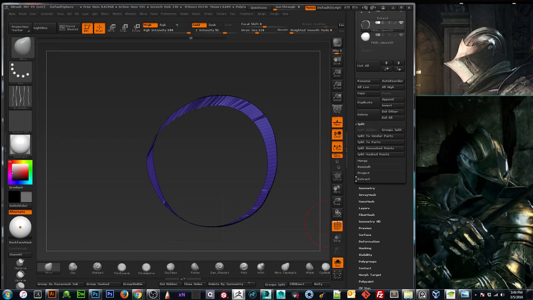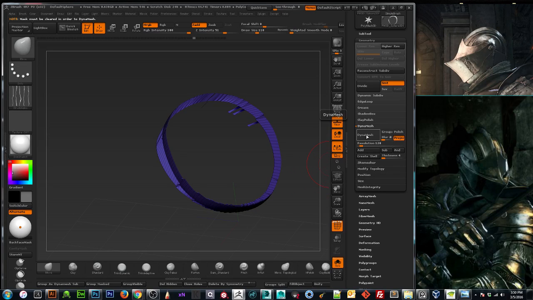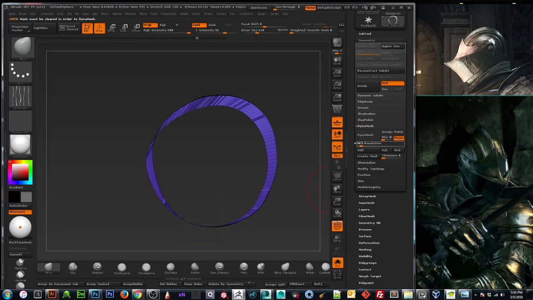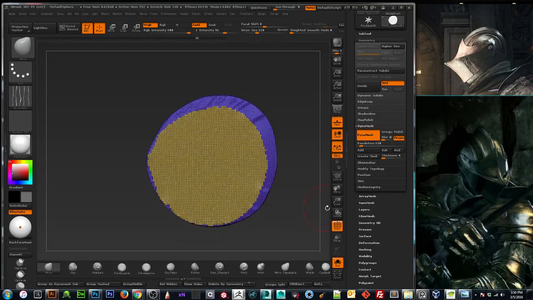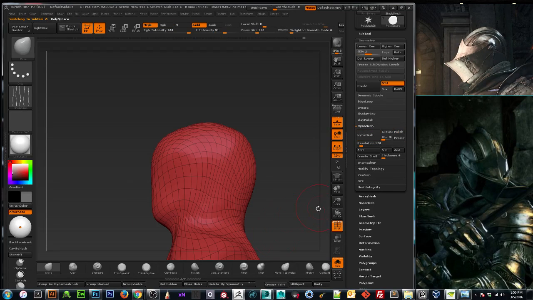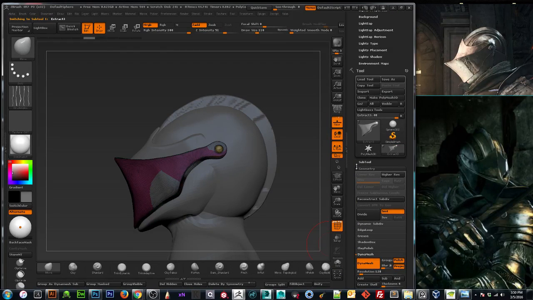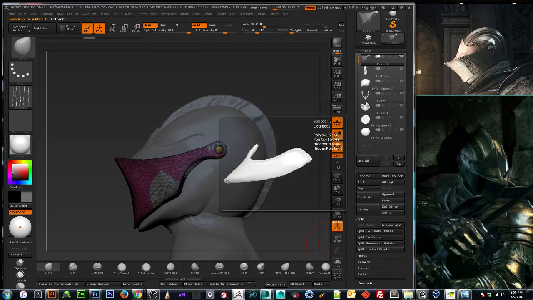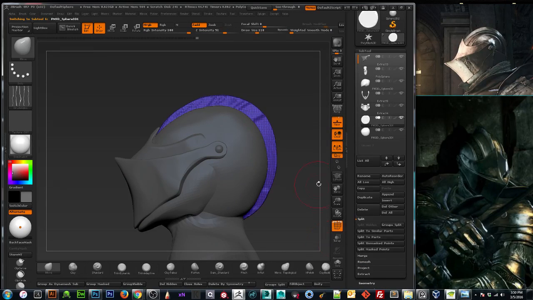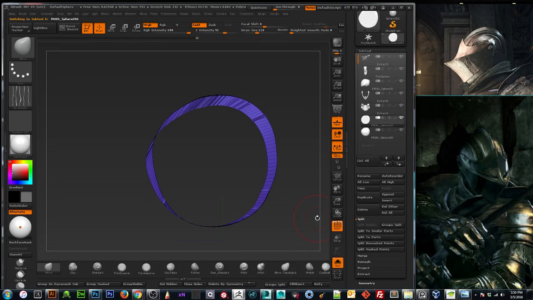To fix that, let's try Dynamesh and see if that fixes it. Mask must be cleared to Dynamesh. Alright, so there was a mask on this, so that's not what we want. Oops, I hit the wrong button. You press up and down arrows when you're in the solo mode, it's going to switch to your different subtools. So I hit Control Z on that because that's not what we wanted.